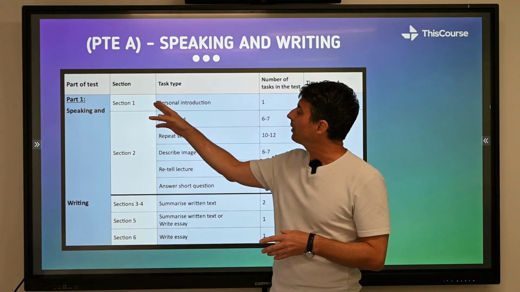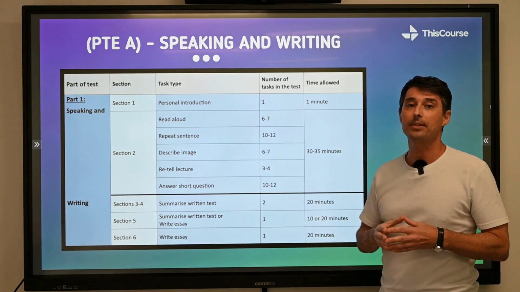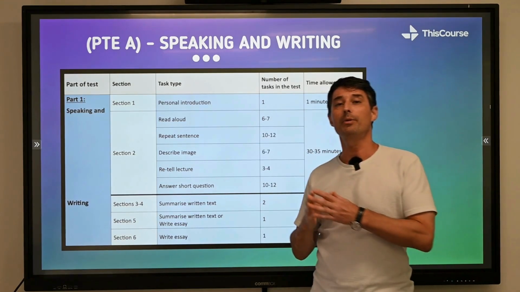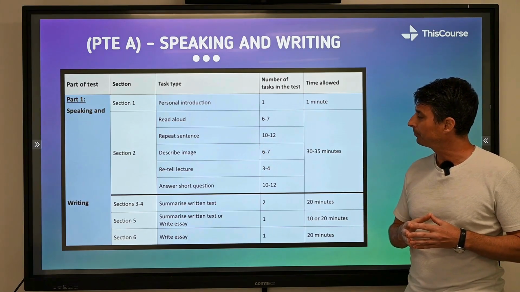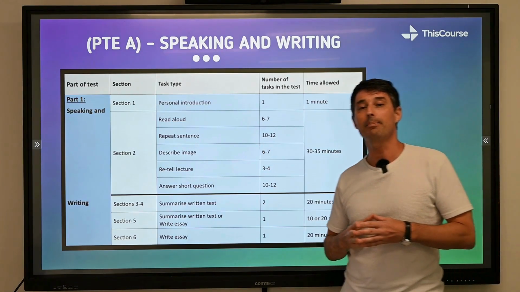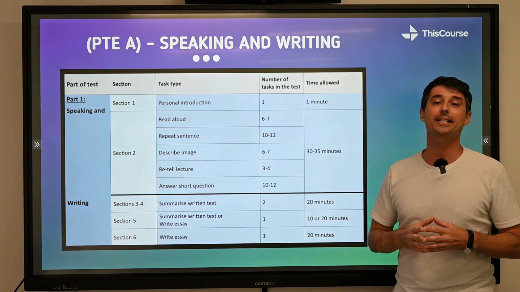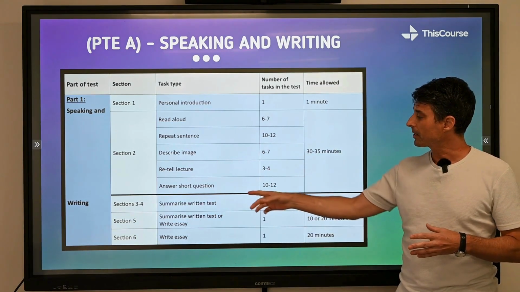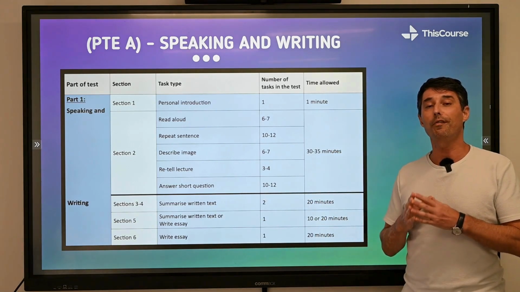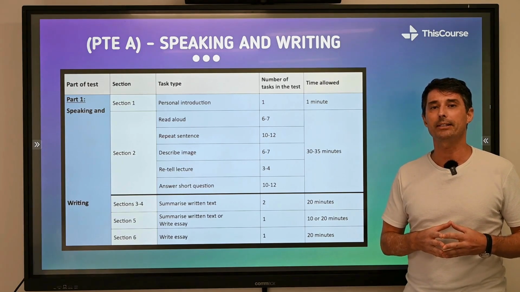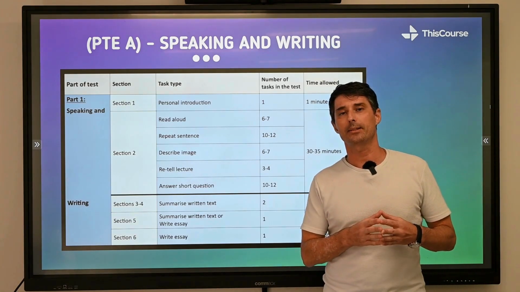Immediately after section 1, you'll move to section 2, which has 5 different task types. And you'll have to do a total of between 35 and 42 tasks in this section of the exam. Finally, we'll move on to the writing part of the exam in sections 3 to 6. There are only 2 task types in this part of the exam: summarize a written text and write an essay. And you'll have to do 4 different tasks in this part of the exam. The writing section will last for between 50 and 60 minutes.